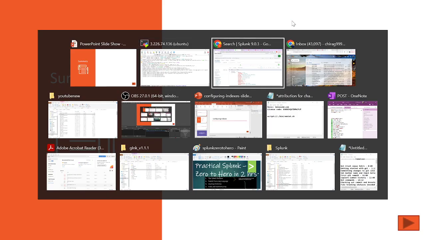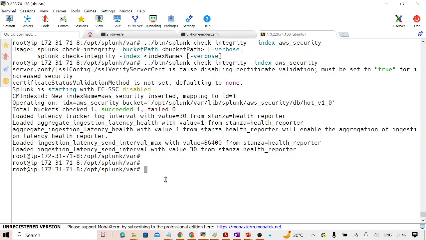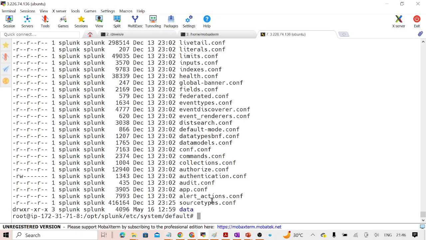Let me move on to my console. The first thing I'm going to do is go back to my terminal. If I come out and cd to etc, and clear my screen, I need to go to system, then default. Now if I run ls -lrt to list all the files, there should be one particular file, indexes.conf. This is the file we are interested in. Let me open it with less indexes.conf.